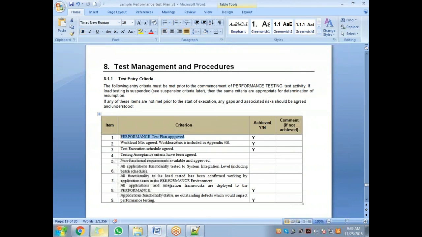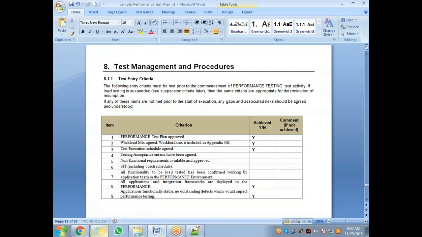So let's see what the entry criteria are. Performance test plan is approved. Workload modeling is completely approved. Test schedule is approved. Acceptance criteria is agreed. Non-functional requirements are available and approved. All application functionality is tested at the system integration level, which means that the system testing is done. SIT is done.